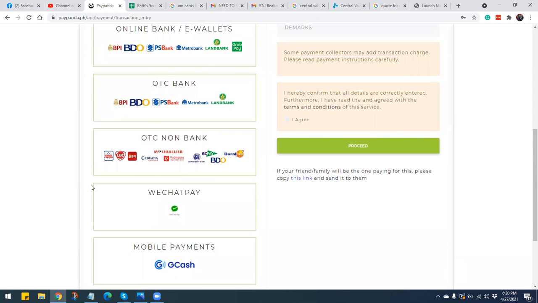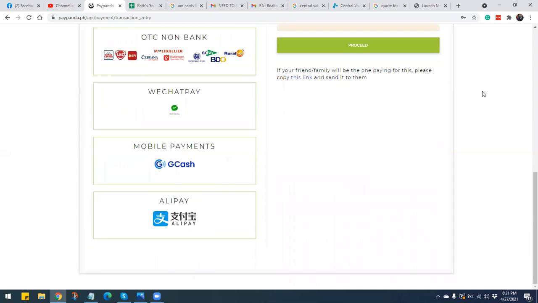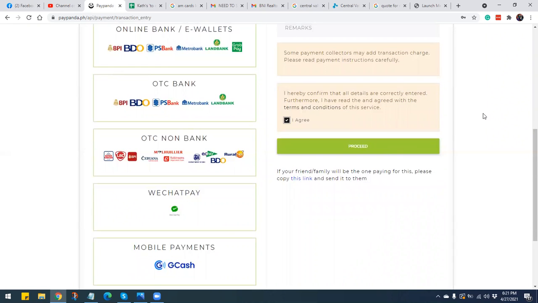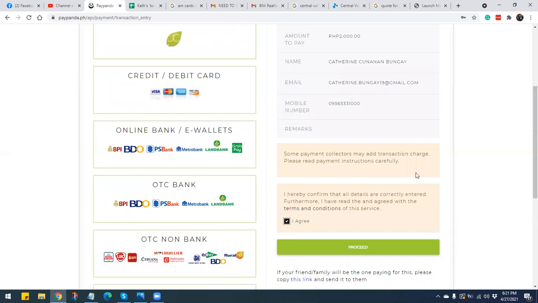So if you're going to top up your Toktok portal or your operator's load wallet, you just need to click on agree and then click proceed. Okay, so that would be all, and you will be receiving a confirmation through email if the payment is successful or not. Thank you.